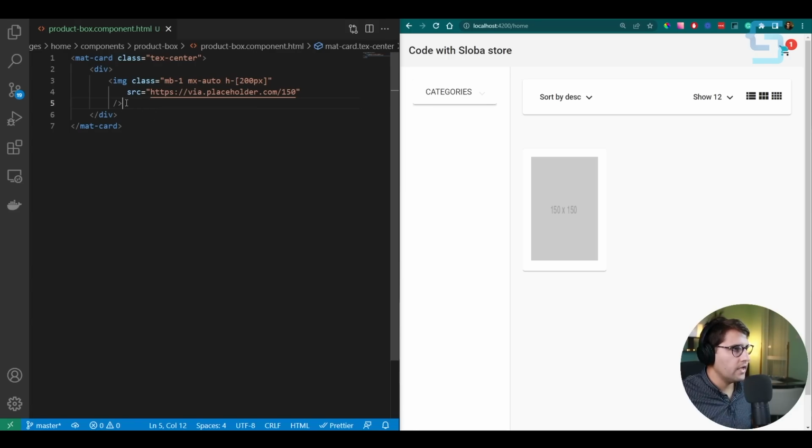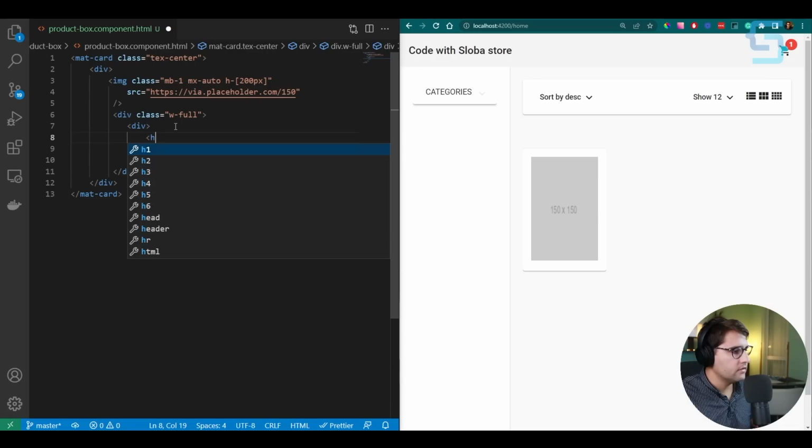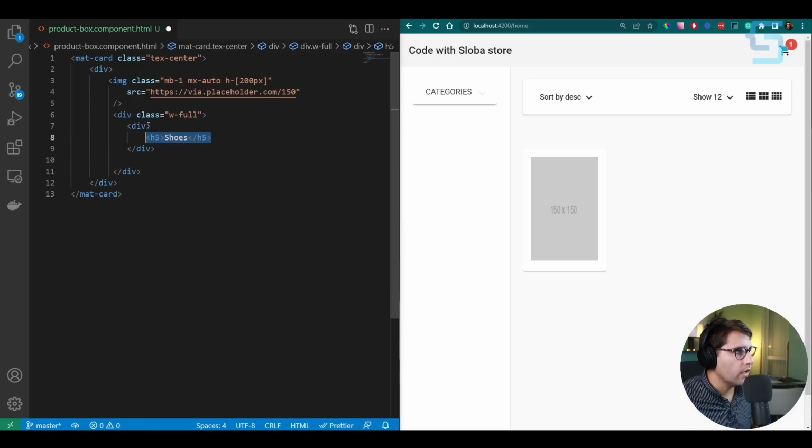Now next to the image, let's add another div. And inside of this div, we're going to add information about the product itself. So let's add a class and set the width to full. This basically sets the width to 100%. Okay, and inside of this div, let's add another div. In here, let's add the category of this product. So let's name it shoes, maybe. Then let's add a paragraph below that.